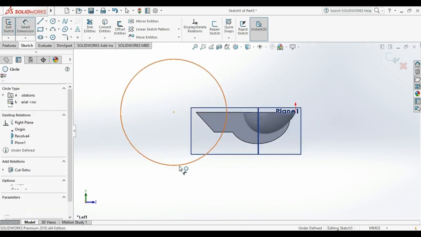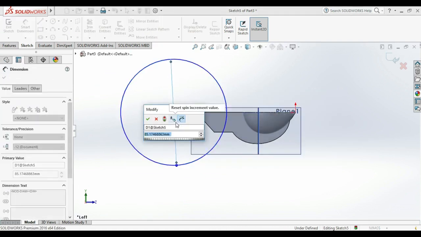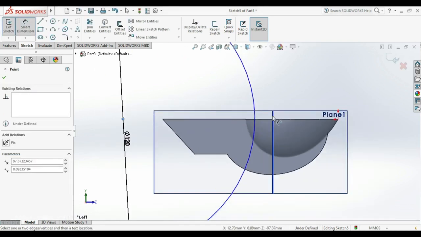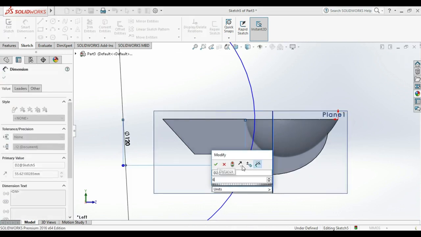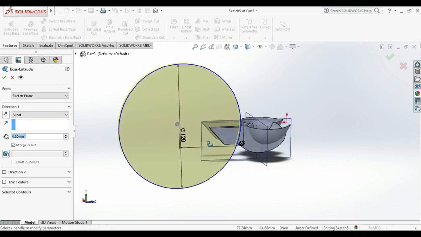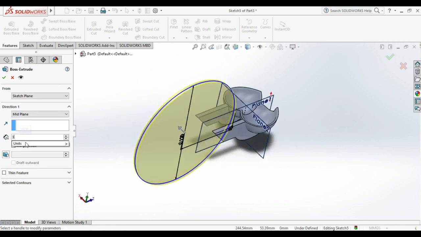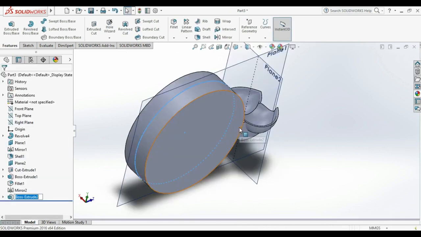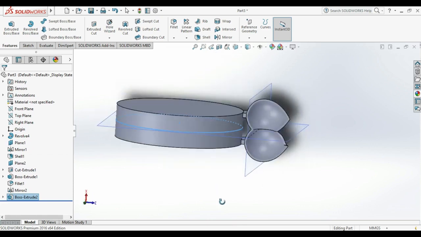We will set the dimensions of the circle to be a diameter of 120 and the distance between the center of the circle and the edge to be 63. We'll go into features, extrude boss to extrude that circle we just made into mid-plane and set our dimensions, then tap enter. There we go.